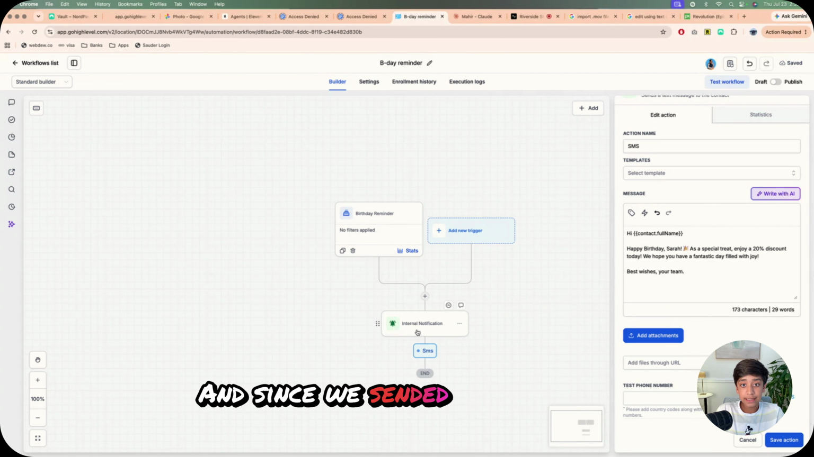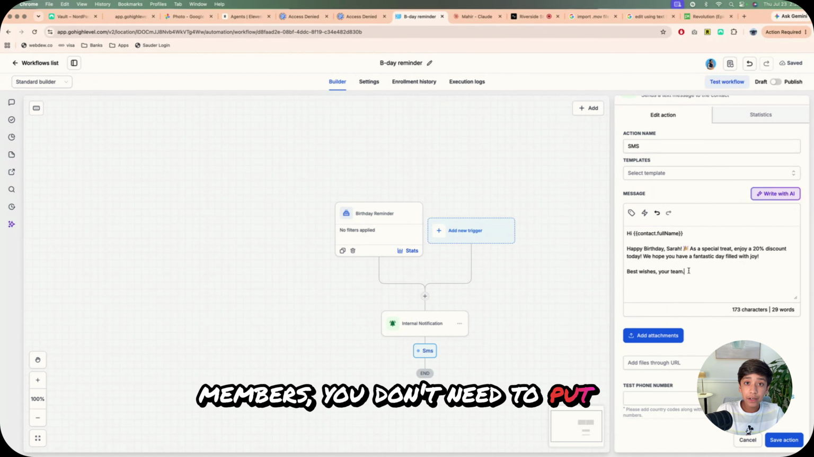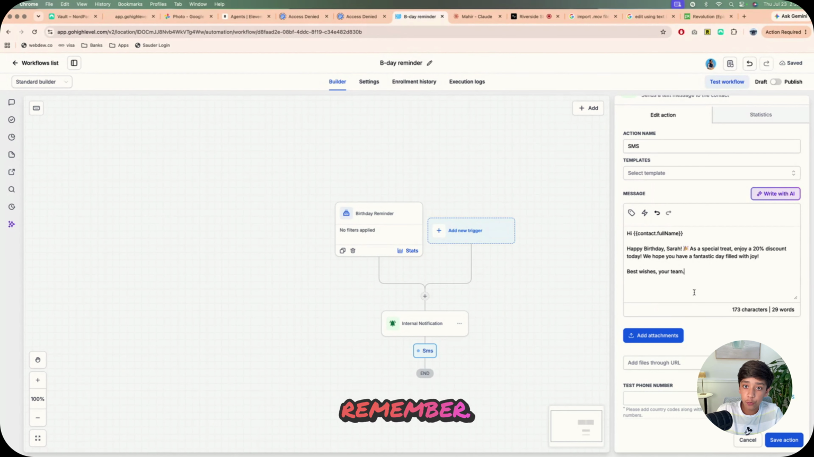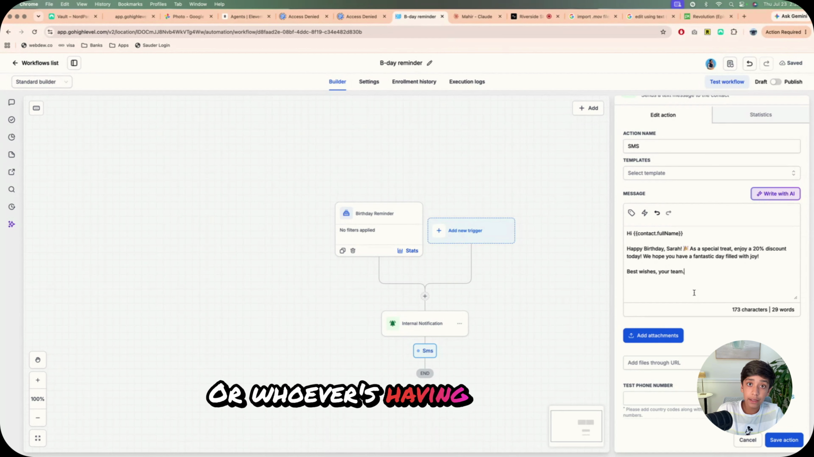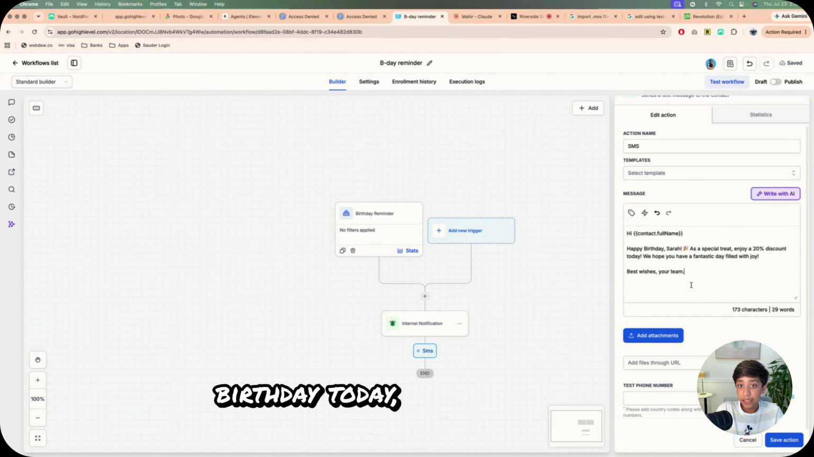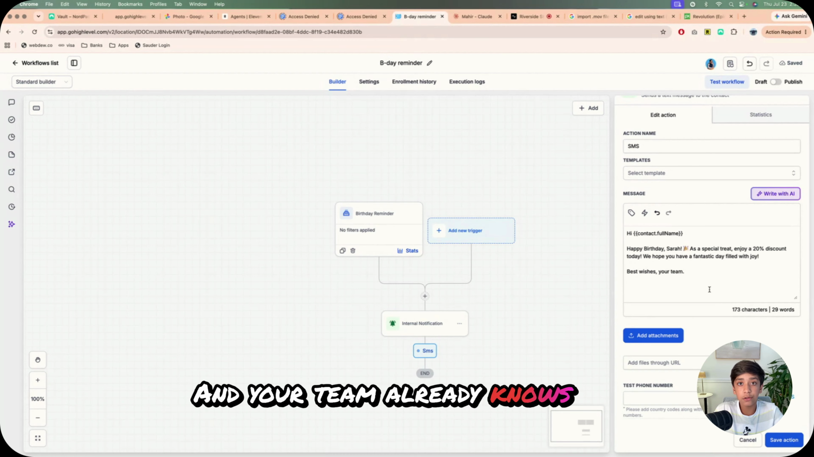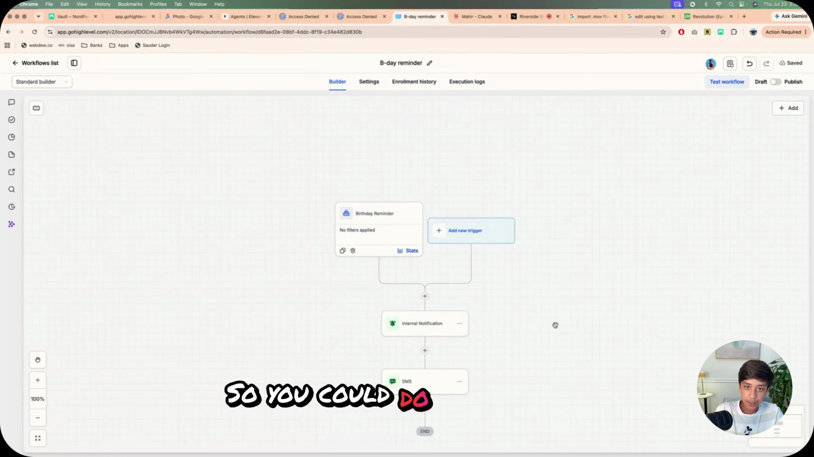And since we send the internal notification to all of your team members, you don't need to put a coupon code in here that's really complicated and she needs to remember, or whoever's having his or her birthday today. They don't need to remember the complicated code, and your team already knows it's their birthday. So you could do Save Action.